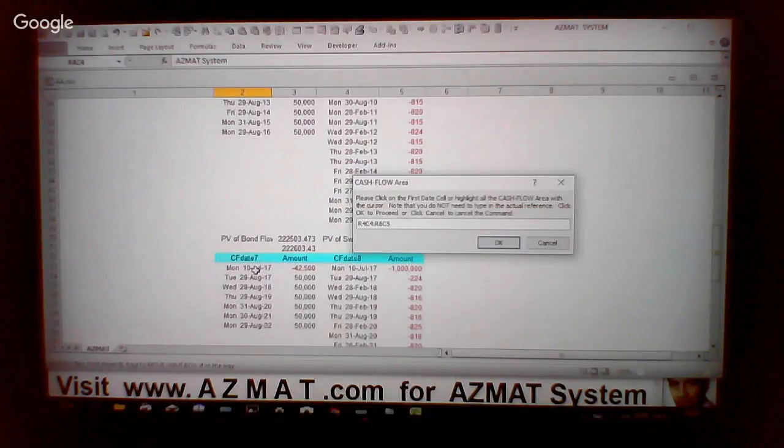So I can either just click that. See, row 73, column 2. So we are at row 73, column 2, the first date cell. Click on the first date cell or highlight all the cash flow area with the cursor. So I can highlight from there to there, if that's all I want to use. If I didn't want it to use up to there, I must highlight that full. Or alternatively, I could go and highlight the whole area as it is. So you have the choice.